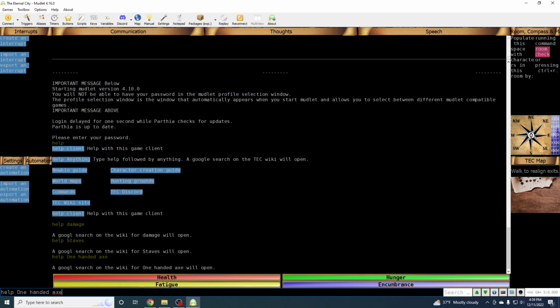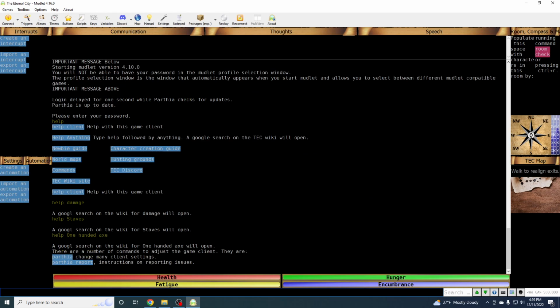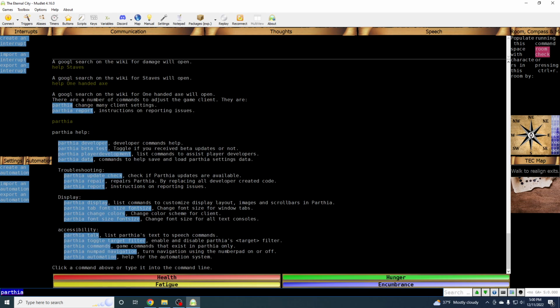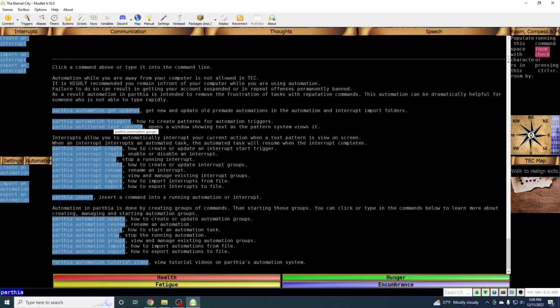And then you'll see here that in the help area, there's this help client, and that's going to show you that Parthia is the main help command for Parthia itself. So if you type in Parthia and press enter, it's going to give you some information for help options about the game itself. Again, I won't go into depth on these, but you can start clicking these if you are curious about it, like maybe you're curious about the automation system. You can go here. It'll show you all the commands of the automation system. And again, everything that is blue, you can click. So that's information about the health system.